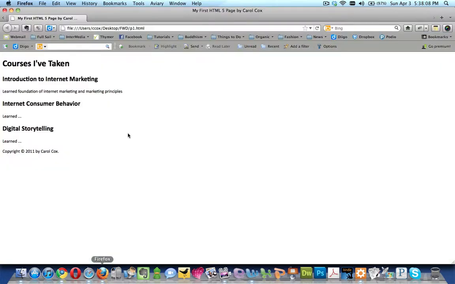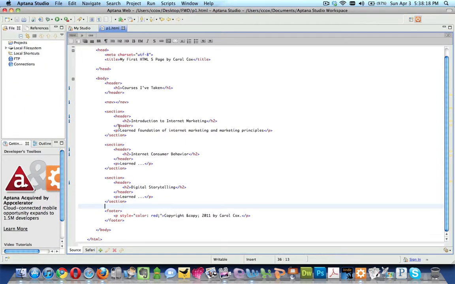Now if I go back to Firefox, and if I reload the page, you'll see now that my footer is red. So it looks great. So let's go back now to Aptana Studio and say that I wanted to color all of the H2 tags, right, the course headings here. I could do the same thing that I did with the P, and I could add style to each one, but then I would be doing it 3 different times or 4 different times, and I really want to be able to reuse this and just do it once.